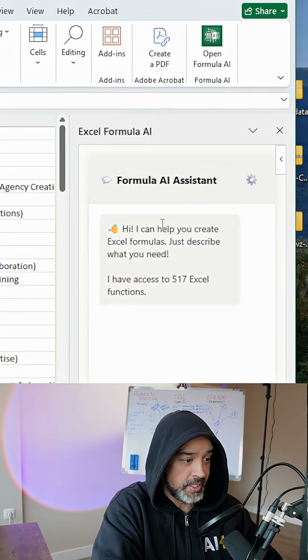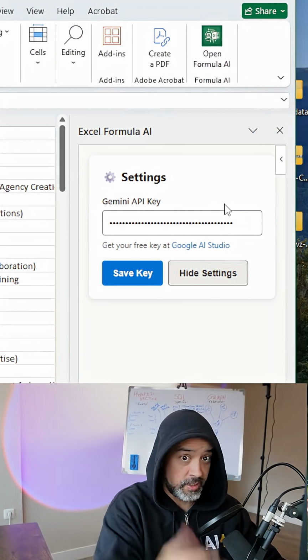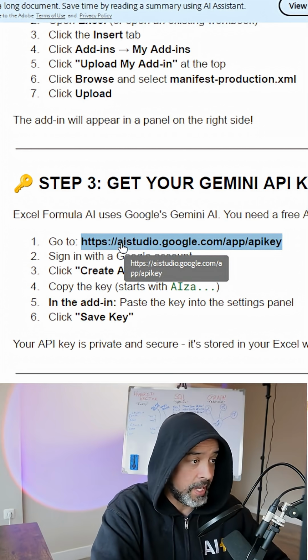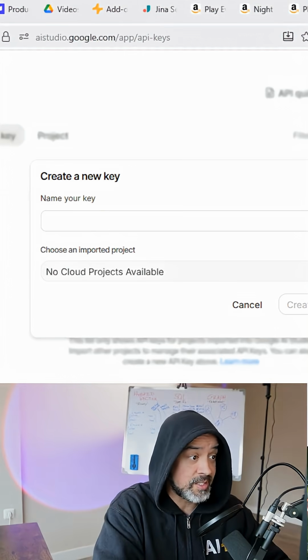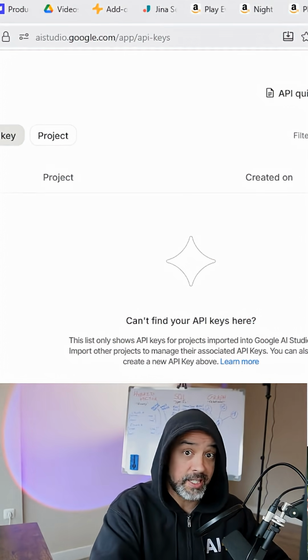The first thing you have to do is put in a Gemini API key. You have to be able to talk to the AI. That's really easy too. If you go to this URL in the instructions, aistudio.google.com/app/API key, you can create a free API key, name it. It'll give you the API key and then you plug it into the add-in.